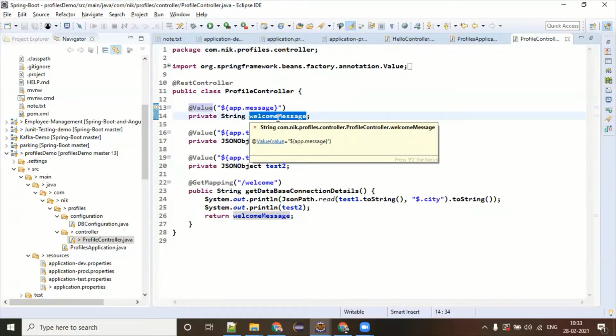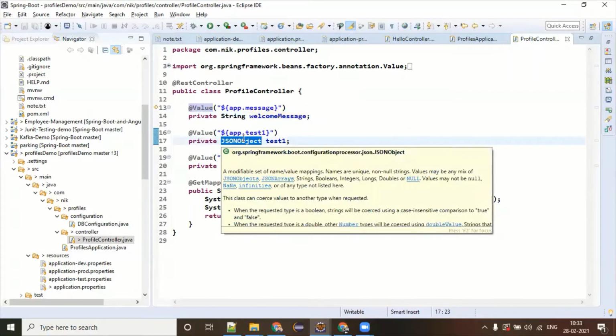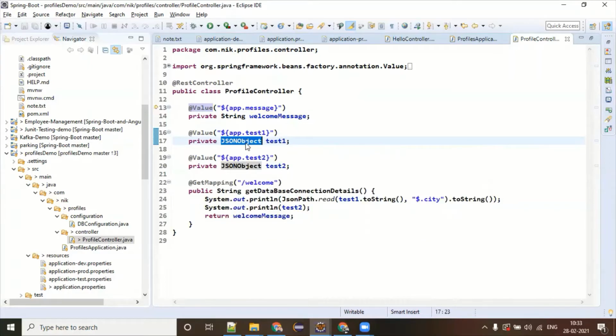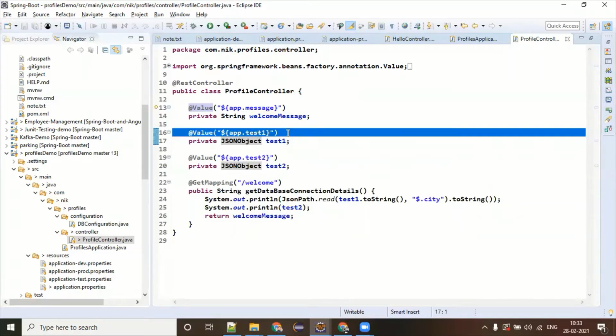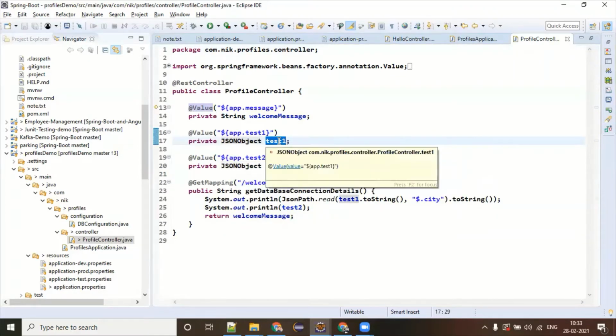Another beauty is that it has the intelligence to figure out what data type you have provided here. I have intentionally given this JSON object. If it finds that this particular key is part of a JSON object, and the value coming in is a JSON object, it is automatically going to cast that object into this JSON object. You don't need to do explicit downcasting, which is a typical core Java concept. It is automatically going to bind that result to this JSON object.